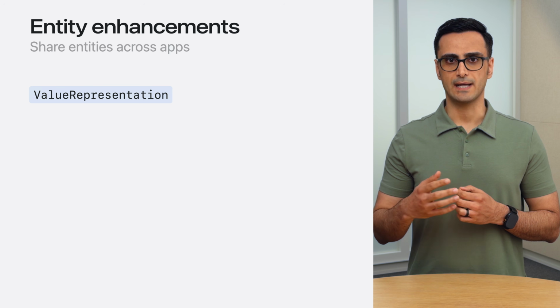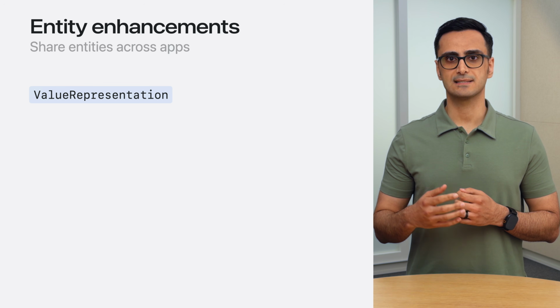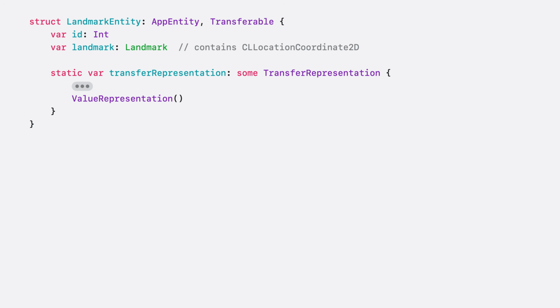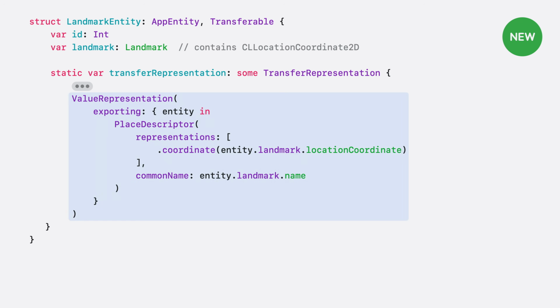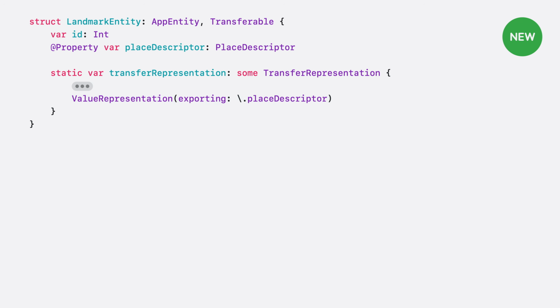It's a new representation type that lets you share structured types that the system already understands. Here's my landmark entity. It represents a place in the travel tracking app. It already conforms to Transferable, so I just need to add a value representation alongside any existing representations. Inside my value representation, I export my landmark's coordinate and name as a place descriptor from the GeoToolbox framework. Place descriptor carries coordinates and other metadata that Maps needs to navigate. If my entity already has a place descriptor property, I can skip the closure entirely and use a key path. Same result, much less code.